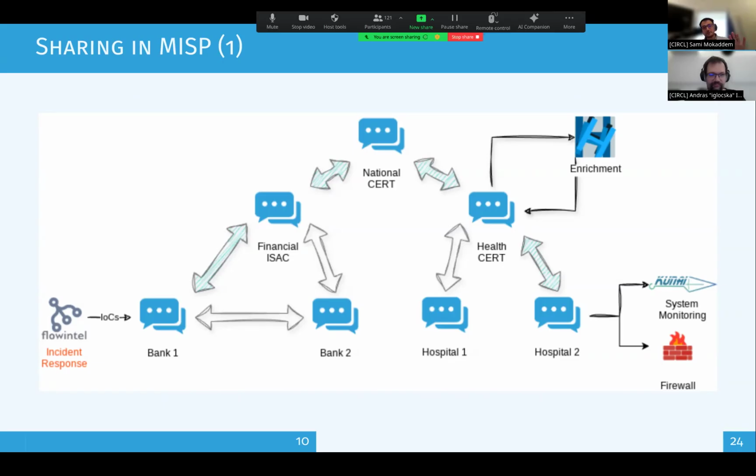And what we have on the left side of this diagram is, if we imagine that you have an incident, on this incident you collect some IOCs. That would be on bank one. Bank one would encode these IOCs into their MISP instance, and then through synchronization, bank one will send it to bank two so that bank two can be protected against these IOCs.